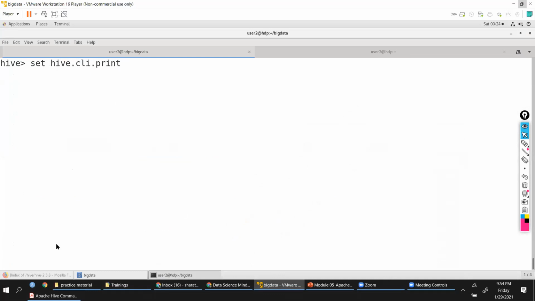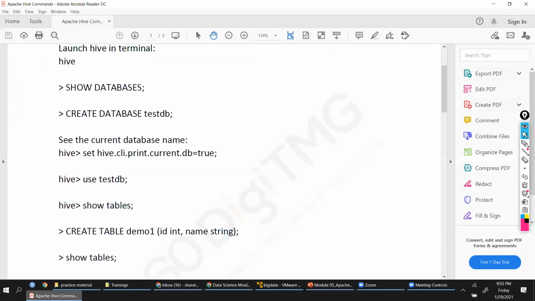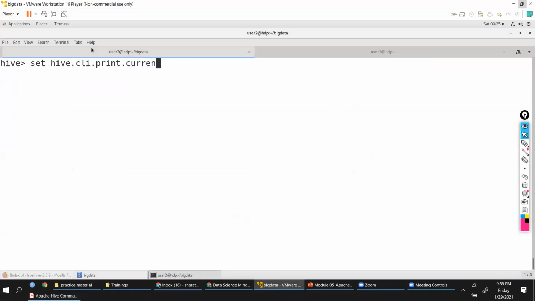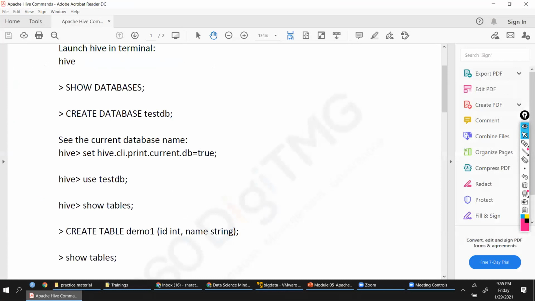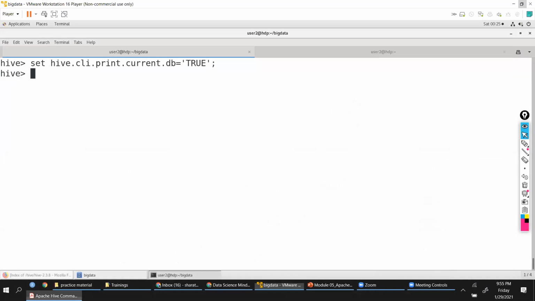Hive.cli.print.current.db is equal to true. Why is it not coming? Set hive.cli.print.current.db equals true, okay, my bad. I have to pass this as a set command. Now when I execute this, you will see it says default.